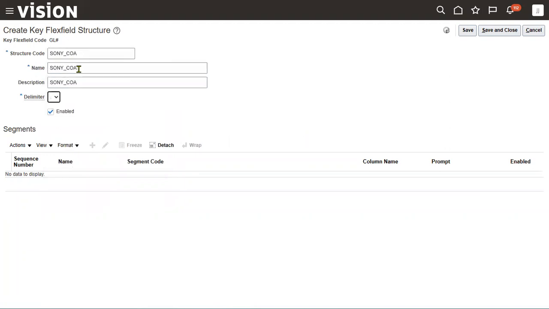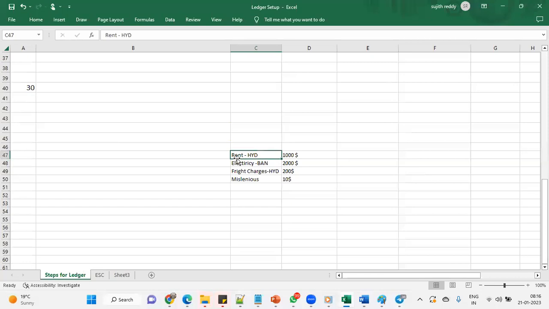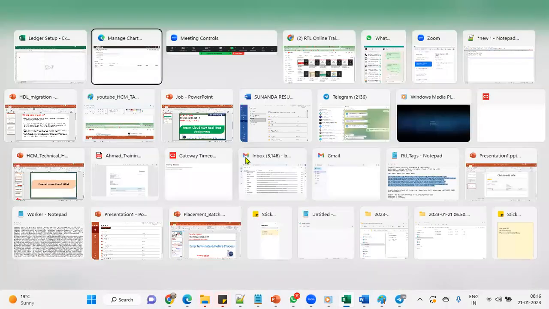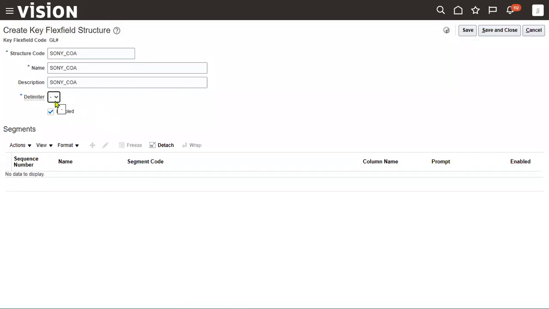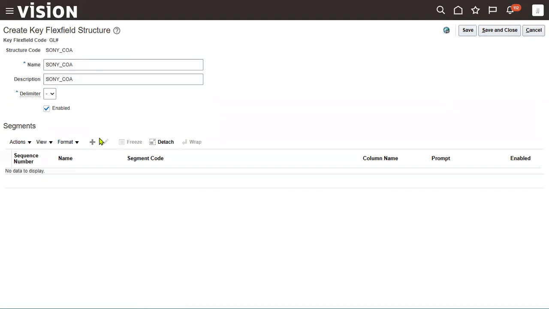Sony chart of accounting structure: how the information needs to be separated in the system. For example, just now I gave this, right? Rent is an account, Hyderabad is a branch. These two are different segments. The information is separated by a hyphen symbol. Some clients want a dollar symbol, but generally 99% it will be a hyphen symbol. That is called the delimiter we are going to choose. We can disable the structure if we don't want it. Once the structure is saved, only then will it allow you to create segments.